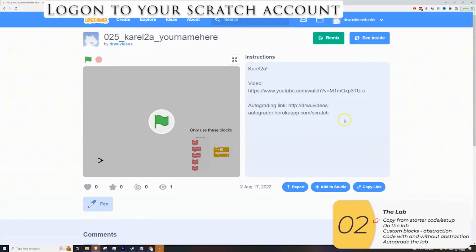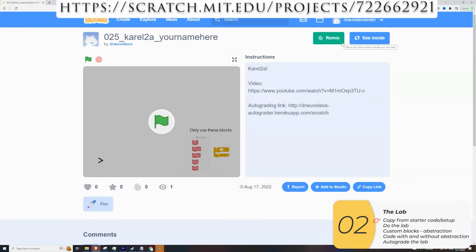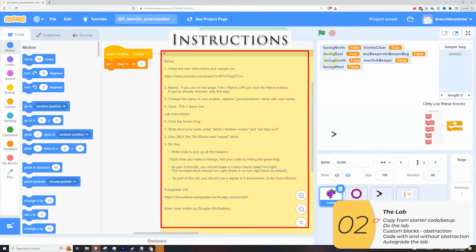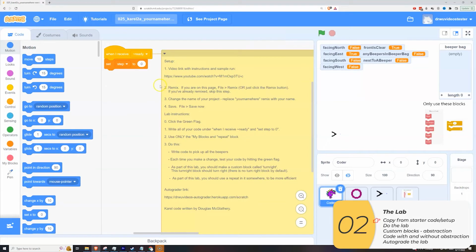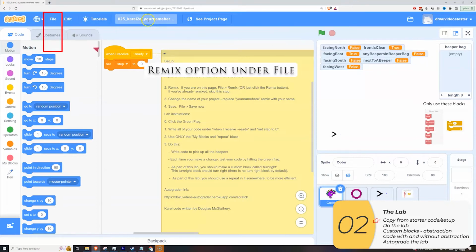So to do this, you'll log onto your Scratch account first, and then you'll copy and paste the link. The link will be in the description below. You'll click Remix, which will take us here. Here are the instructions. This is the link to the video you're watching now. The remix is what I just did. If you clicked look inside this code instead, there will be a remix button here, or you can go File, Remix, and that's another way to remix.